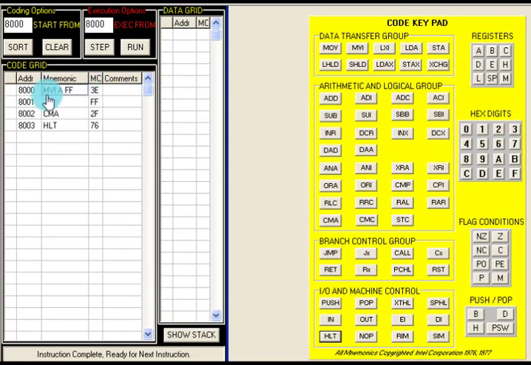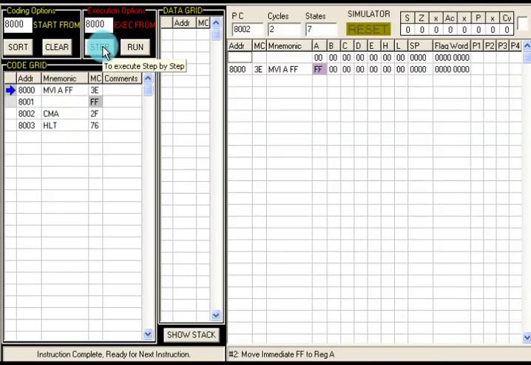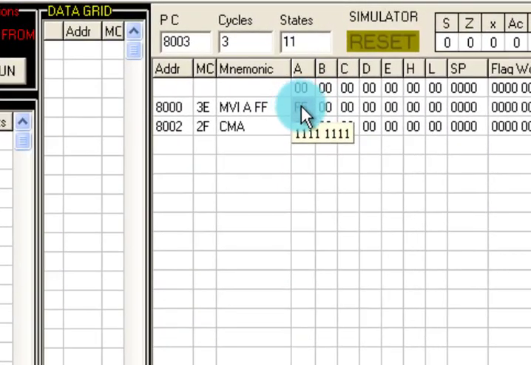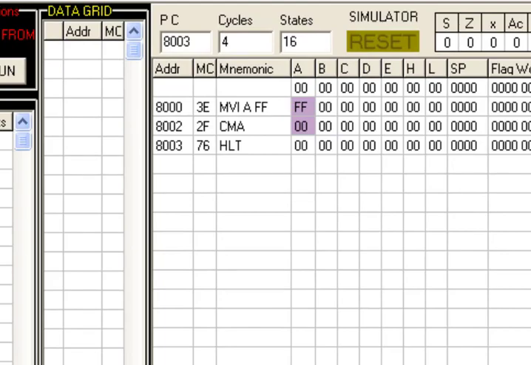Next we load FF in register A and give the instruction CMA. It will complement this content so that A will become 00. Now let us execute. With the first step we have FF in A. With the next step, it complements, so FF becomes 00. So this is only for register A, a 1 byte instruction.